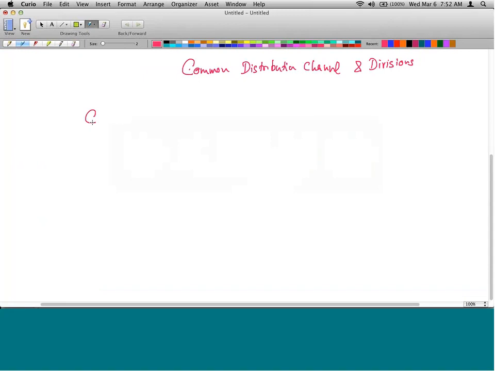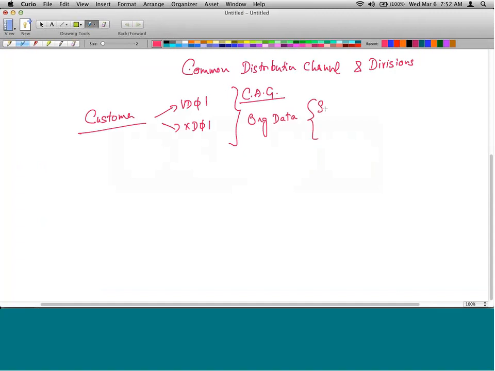Let's say we are creating a customer. So you use either VD01 or XD01. And when you try to create the customer, the data that you enter is, of course, the customer account group, sold to, shipped to, whatever. And then you have to enter org data, right? Which would be sales org, distribution channel, division, right?